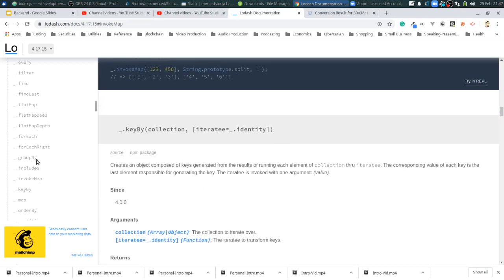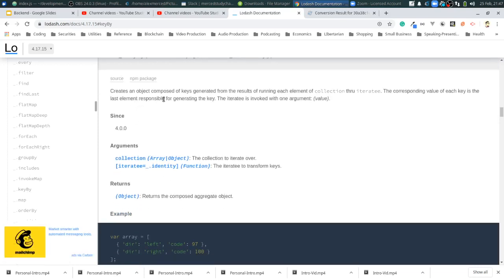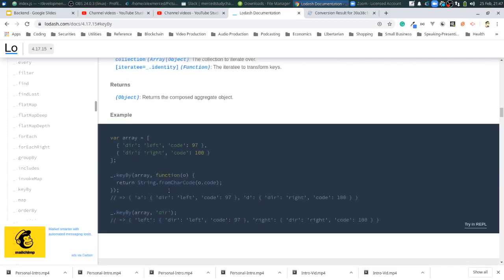Okay, so let's see here. Group by includes. We talked about that. Key by. I already have it open there. Creates an object composed of keys generated from results of running each element of collection through an iteratee. So let's see the example. keyBy array, function(o) returns String.fromCharCode(o.code). Okay, what was the original array? Code 97. Got it. Okay. And then it says a, direction left.